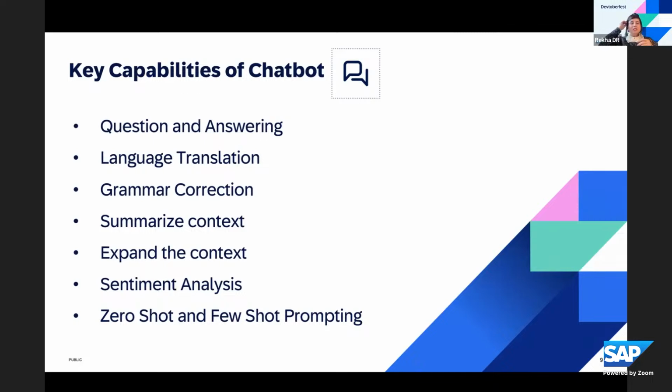And coming to the key capabilities of the chatbot, what all we can do: we can ask questions and it comes back with answers. It's pretty straightforward. It has multilingual support, supporting over 100 language translations, and grammatical correction. If you provide a block of text with grammatical errors, it comes back with the correct grammar. Summarize the context: if you provide a huge context and ask it to summarize in 10 points, it can do that. And expand a context: if you give a brief context and ask it to expand, it can elaborate on the given context. And sentiment analysis.